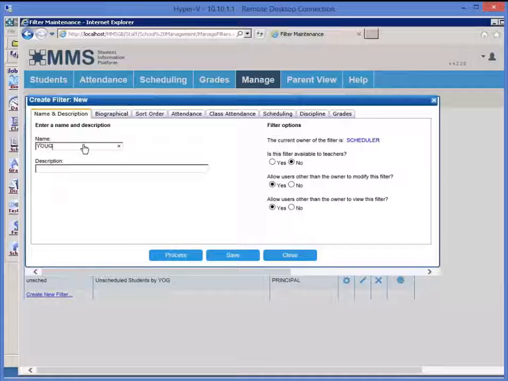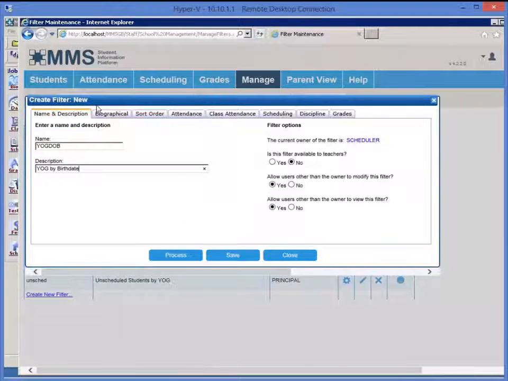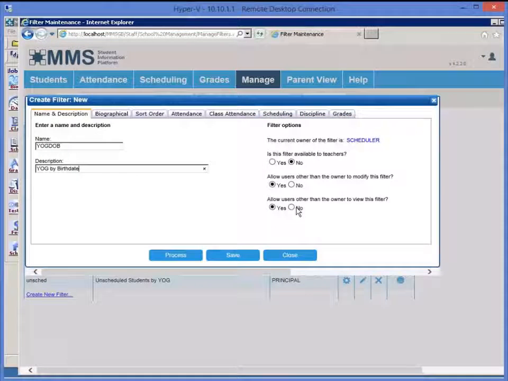I'm going to do year of grad by birth date, and I'm going to let it go ahead and come over here. Now, I don't have to make this available to the teachers. It does show me the current owner. I can allow users other than the owner to modify this filter, and I can allow users other than the owner to view the filter. If I turn both of these to no, that becomes this user's personal filter.